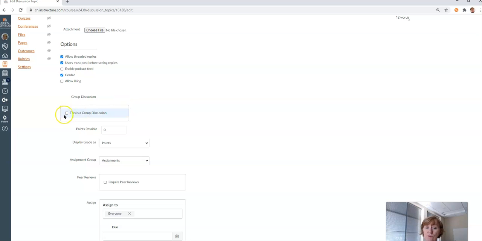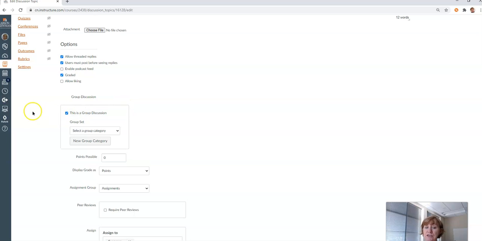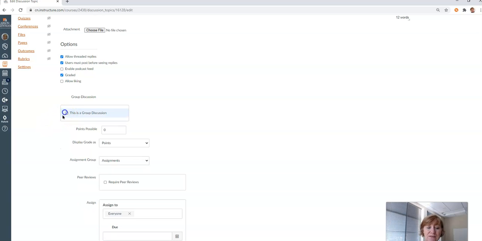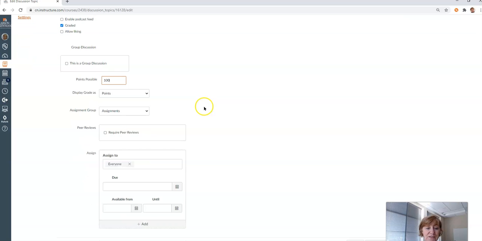Now if this is a group discussion, I can select group discussion, and I can also select which category of groups I want this to go to. Now, if you understand grouping, you'll understand that you have category groups, and maybe this is the only group sections that I've got. But this particular discussion then would be posted to each of those groups. Okay, I'm not going to make this a group discussion, but I do want to let them know how many points this one's going to be worth, and I'll just have it be 100 points. And I want to display that as a percentage.